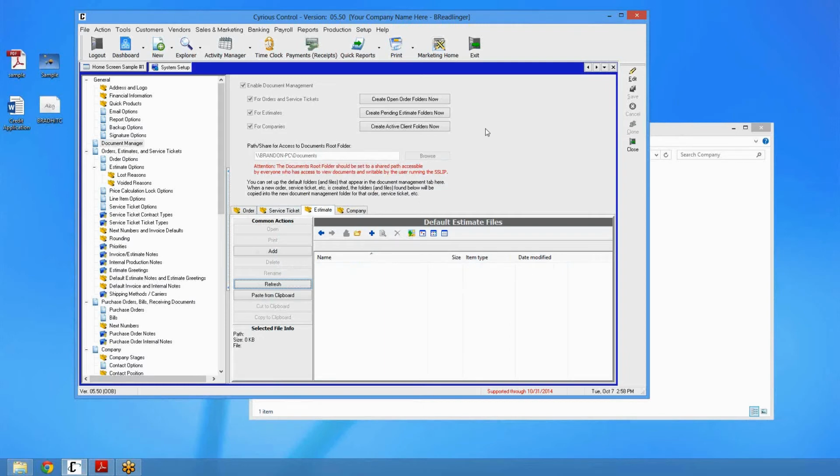Now the other couple options on this screen that we kind of just passed right by were these three buttons up at the top. What these do is basically, when you first enable document management, if you're a brand new customer to Control and you're just starting out in business, maybe you don't have any documents yet to store. So if that's the case, then these are probably irrelevant for you.